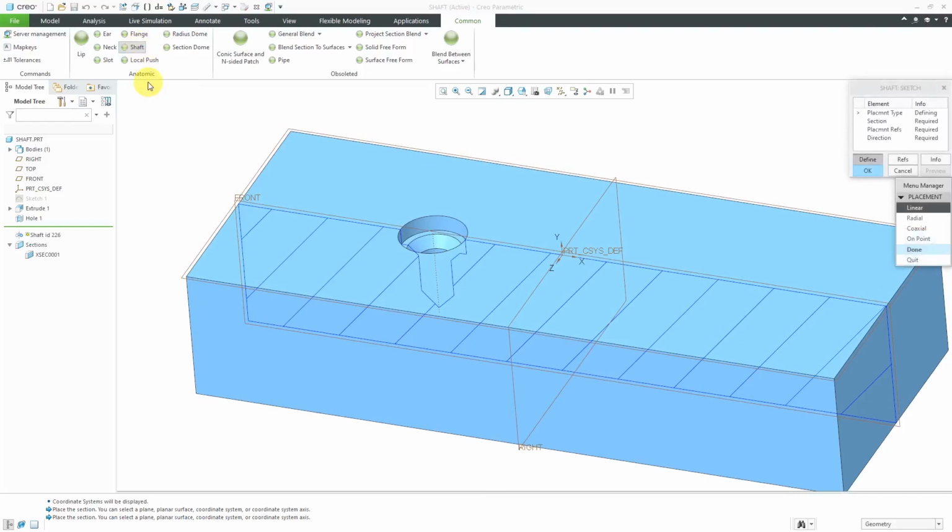So I'll click on shaft, and we have this old interface called the model dialog box. You'll still see it every once in a while in Creo Parametric, but it really got phased out starting in Wildfire 1.0 back in 2003. And so the first thing it's prompting is, what dimensioning scheme do I want to use for this shaft? And I'm going to use linear.